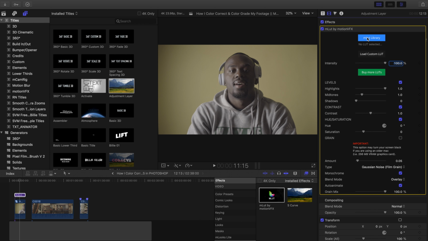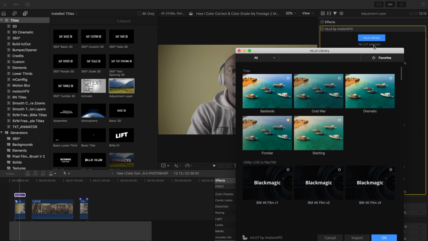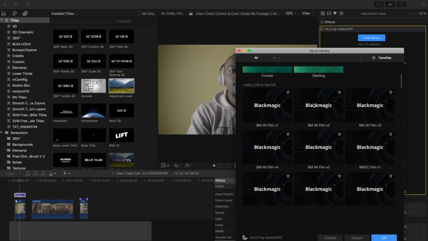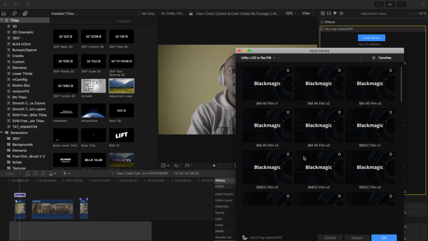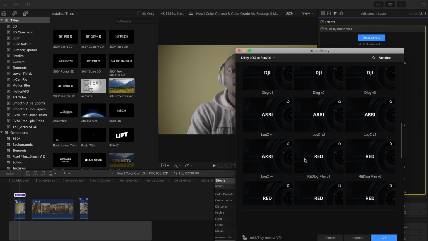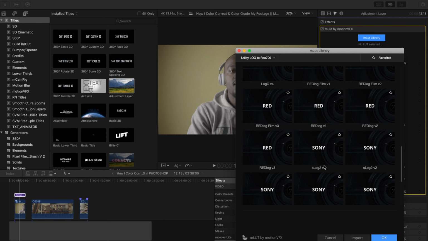I just need a simple LUT, so I go to the MLUT library. You see, I got these. It comes with free LUTs. Then you got the Rec 709 for all the cameras. You got all the LUTs you can load in here. So I'm gonna go to the utility log to Rec 709. So easy. Go down to Sony.